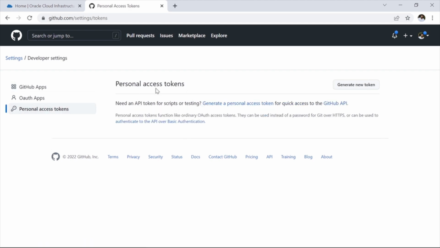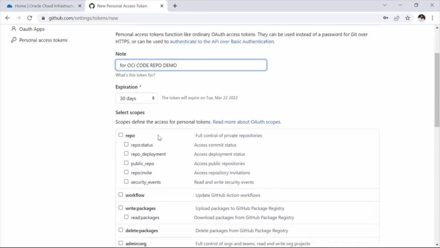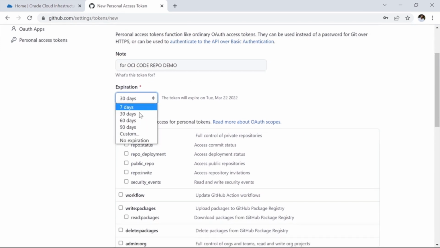It will bring you to the personal access tokens page. Now you can click on the generate new token button over here and fill in the following details for the new personal access token. You can also set the expiration date for the token. From the drop down list, you can choose 7, 30, or you can also provide your own custom date when you want the token to expire, or else you can select no expiration if you don't want the token to expire. I'll leave it to the default.